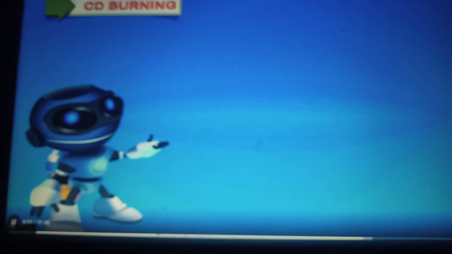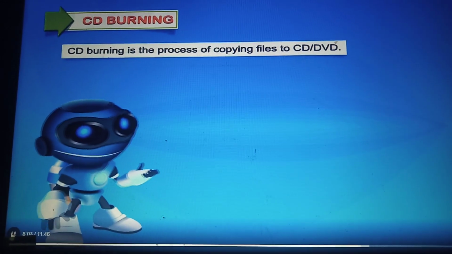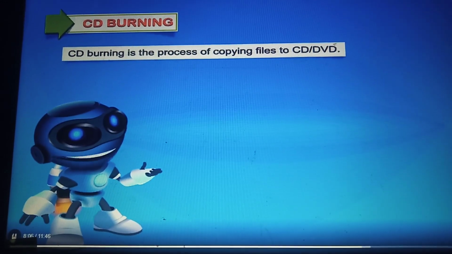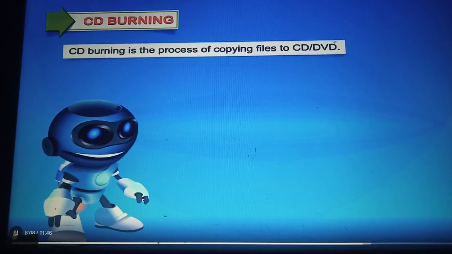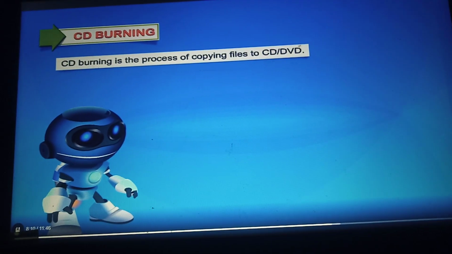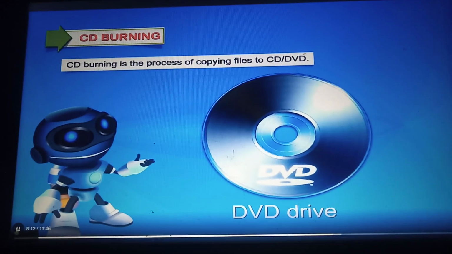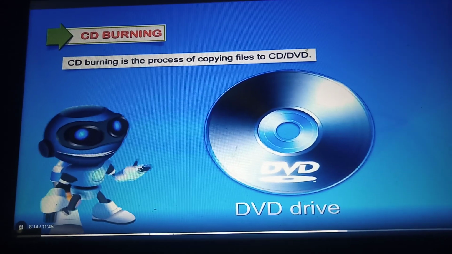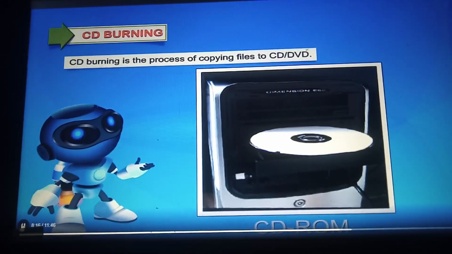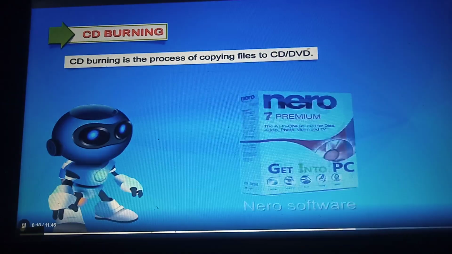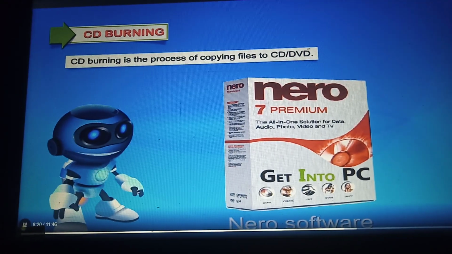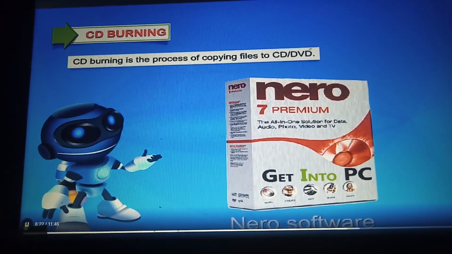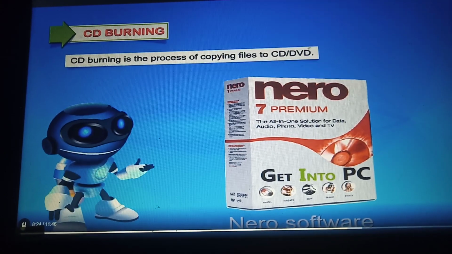CD burning. CD burning is the process of copying files to CD or DVD. To burn a CD, you require a recordable CD drive or DVD drive, a writable CD-ROM, and a CD burning software like Nero installed on your computer. To burn a CD with Nero, follow the given steps.